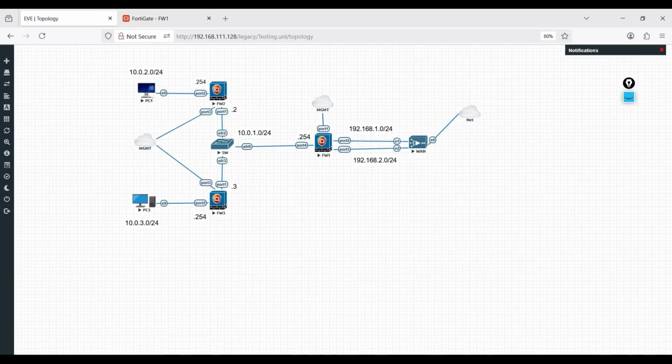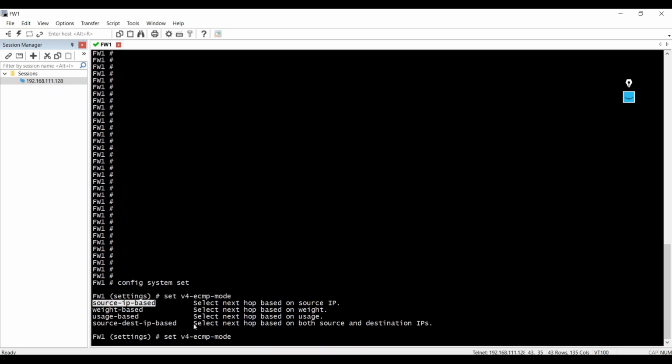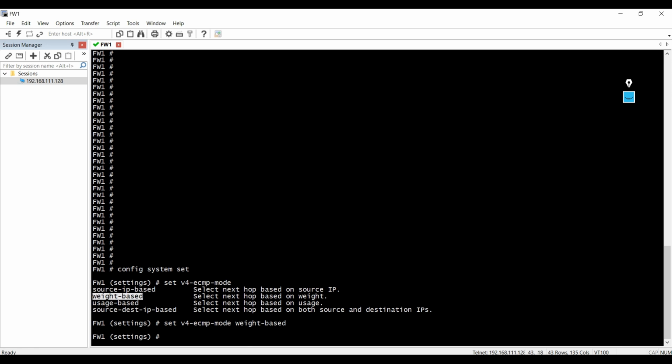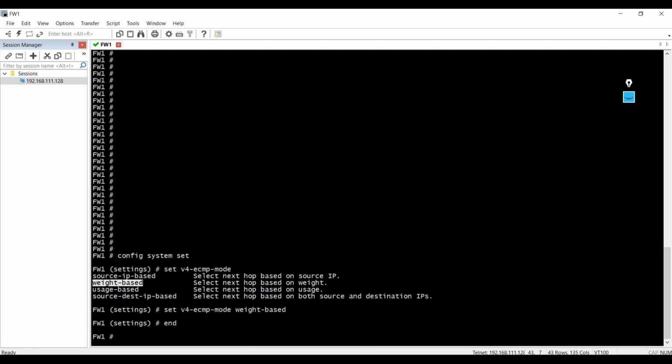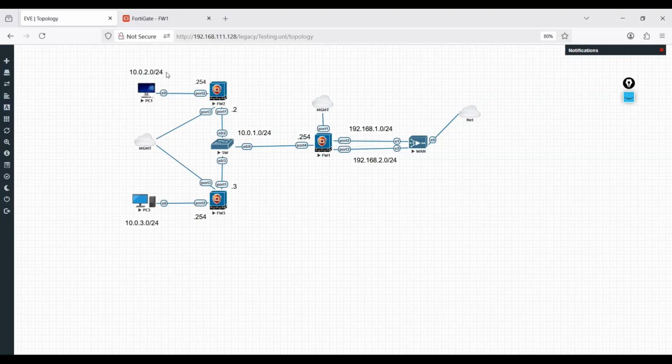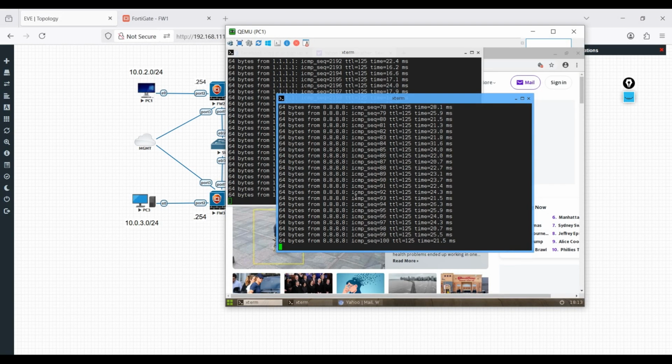Here we go, right? Now let me change this mode to weight based. By doing so, you will see the traffic will redirect to both interfaces or both WANs. Let me hit enter, and that's it. Now hit end command, save. Now let me reinitiate the traffic again and again.